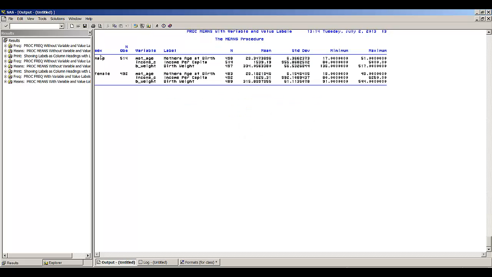Notice then the data is being displayed by gender, and it's shown as males and females, not 1s and 2s. And again, we have the label income per capita, so we know exactly what this variable means. We have birth weight, so we know exactly what B weight means.